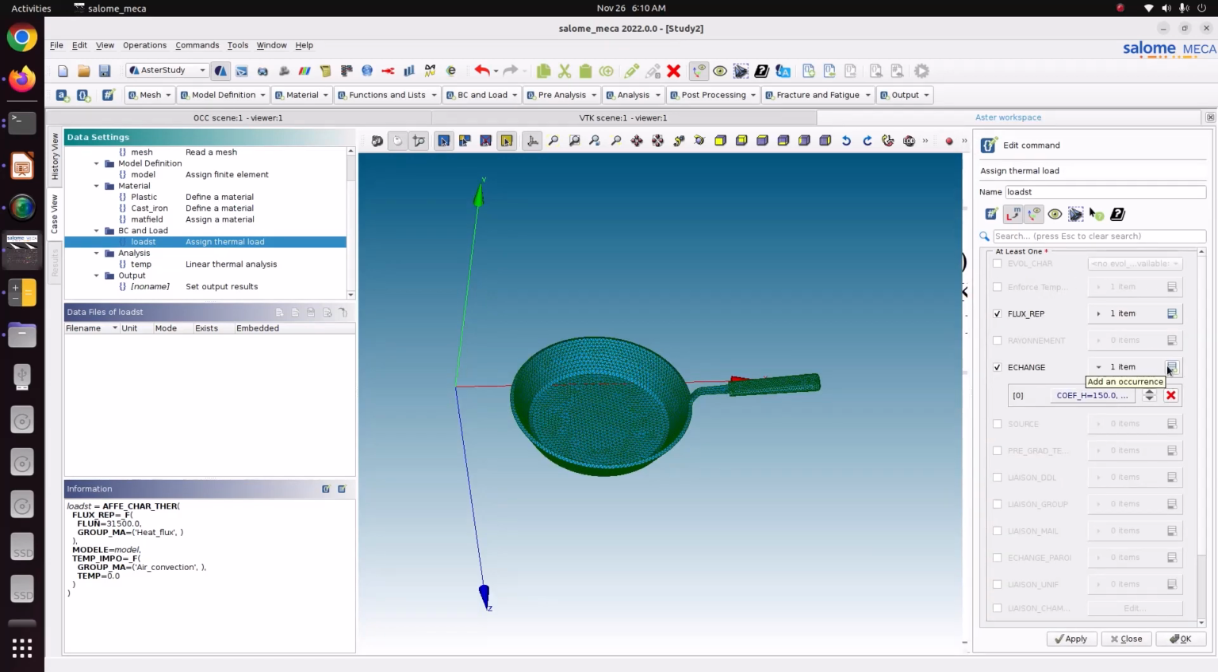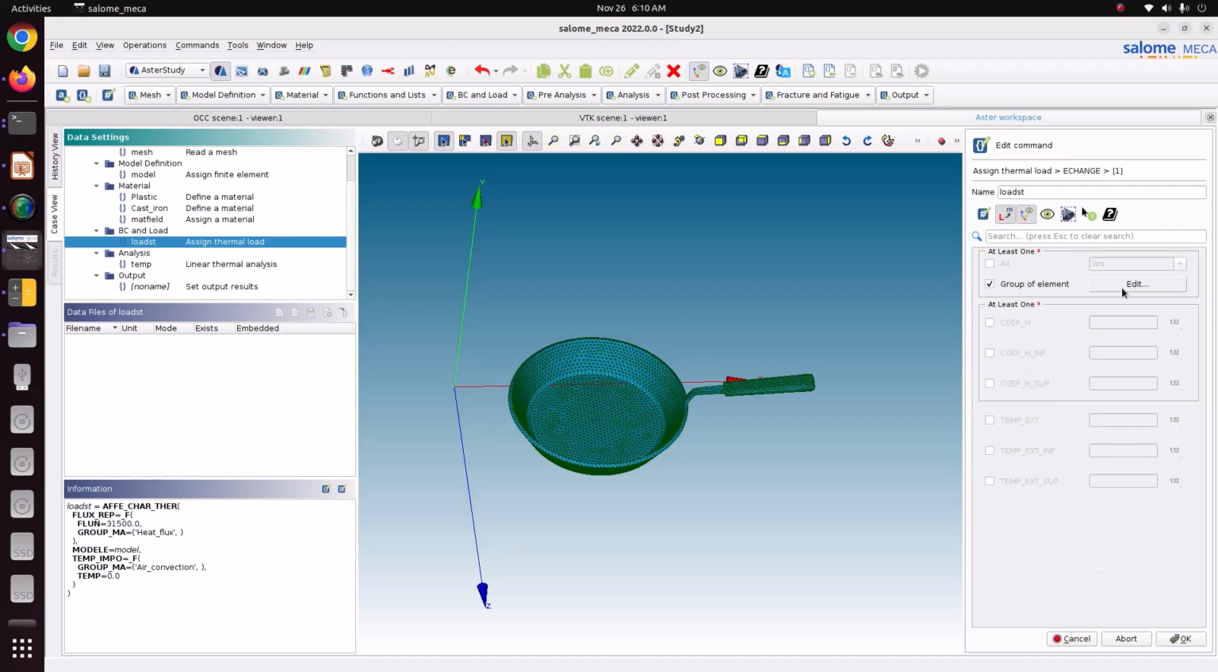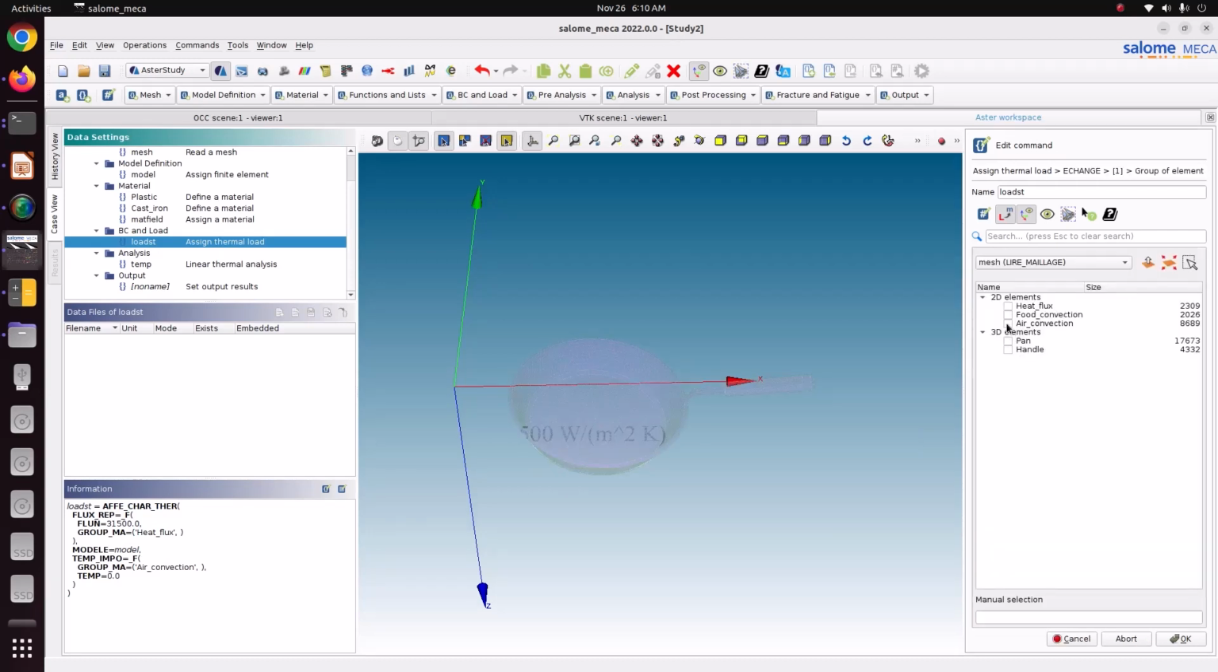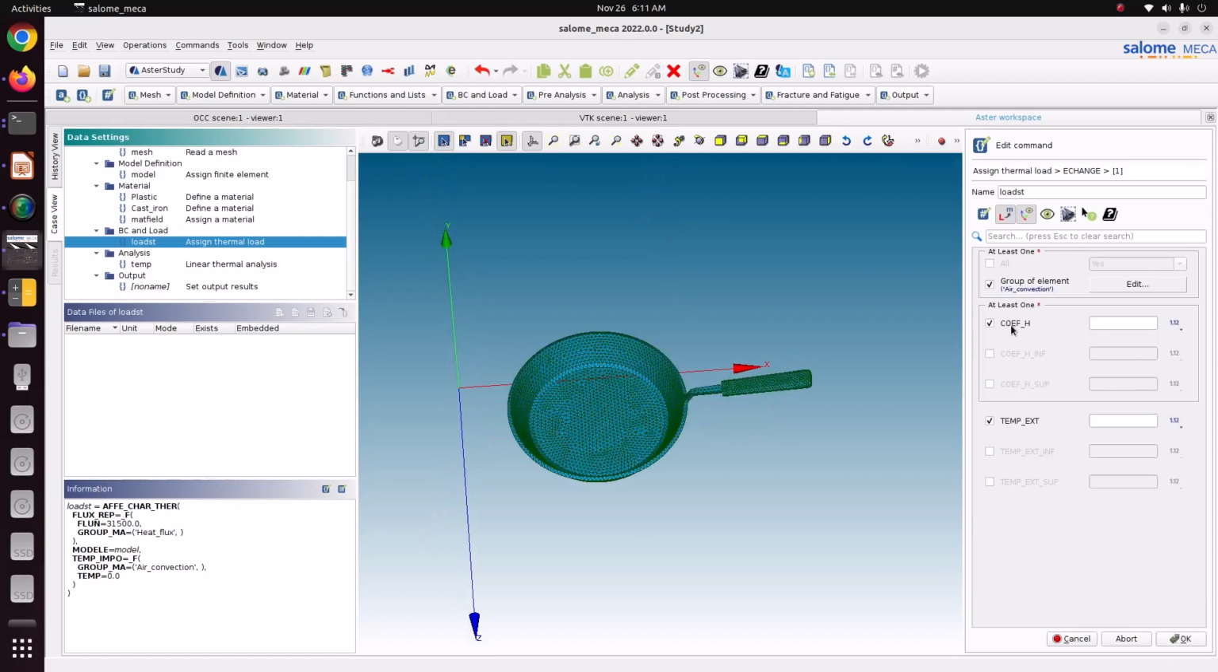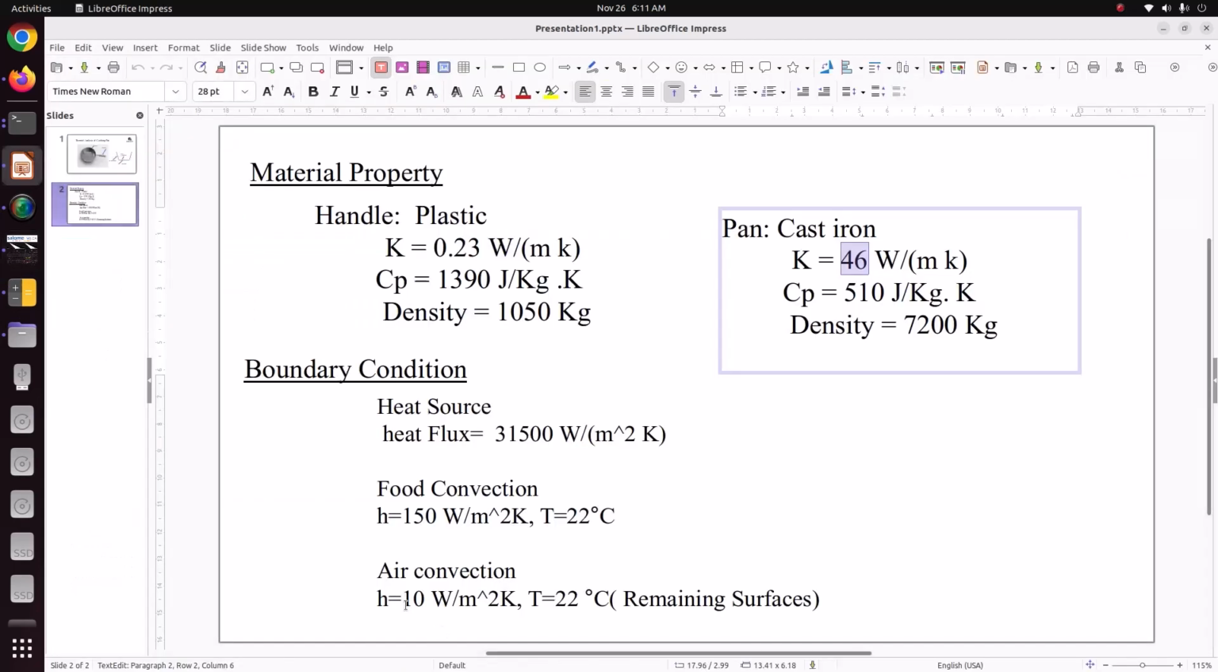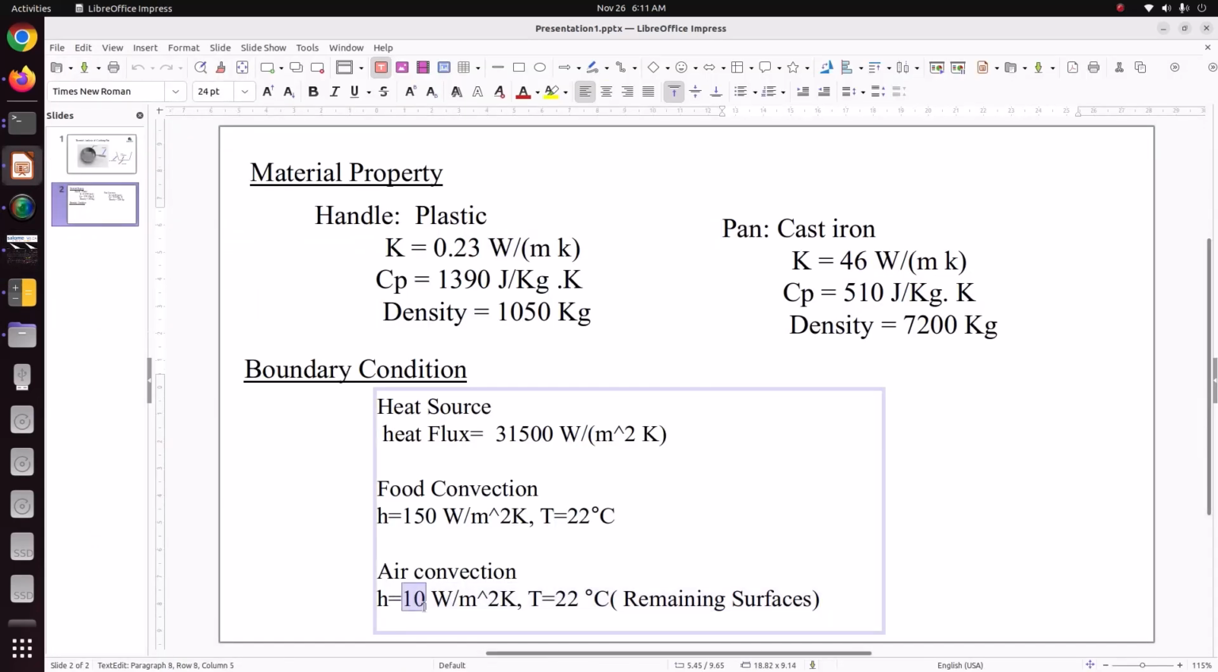Now there is one more convection boundary condition. Just add it here. Edit, group of element, edit, air convection. See, the other surface. Save OK. Now heat transfer coefficient and external temperature we need to define. For air convection, heat transfer coefficient is 10 because the air has a lower heat transfer coefficient. So 10, and external temperature is 22.